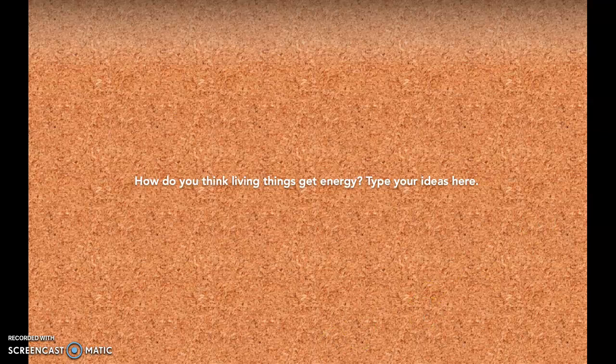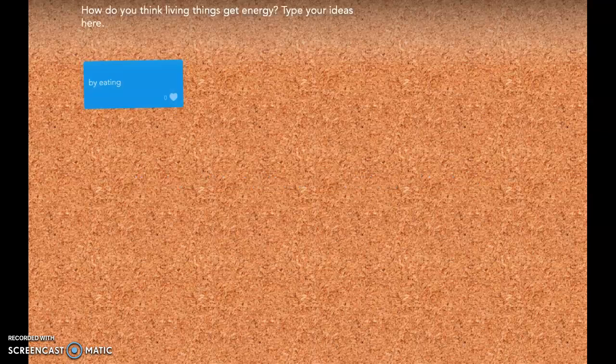So this is a cool little section here. How do you think living things get their energy? Type your ideas here. As a class, we would all be able to type things. Let's just say, for example, how do living things get energy? By eating. So it would pop up here. If I had 20 students, they would all be able to pop up all their answers here.